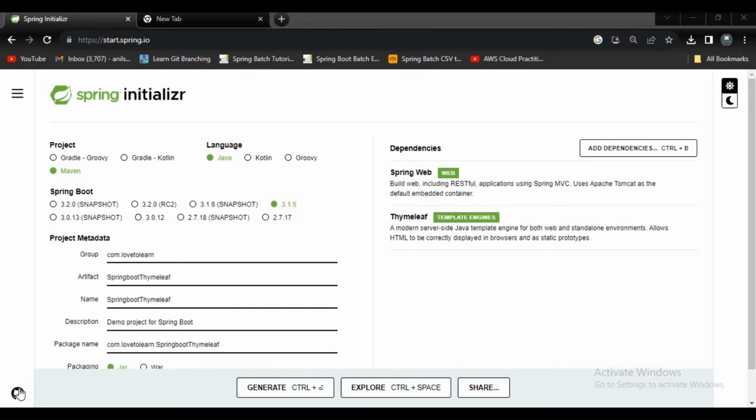Hello guys, in this video I want to discuss how to integrate Spring Boot with Thymeleaf. Okay, first of all we have to create a project.